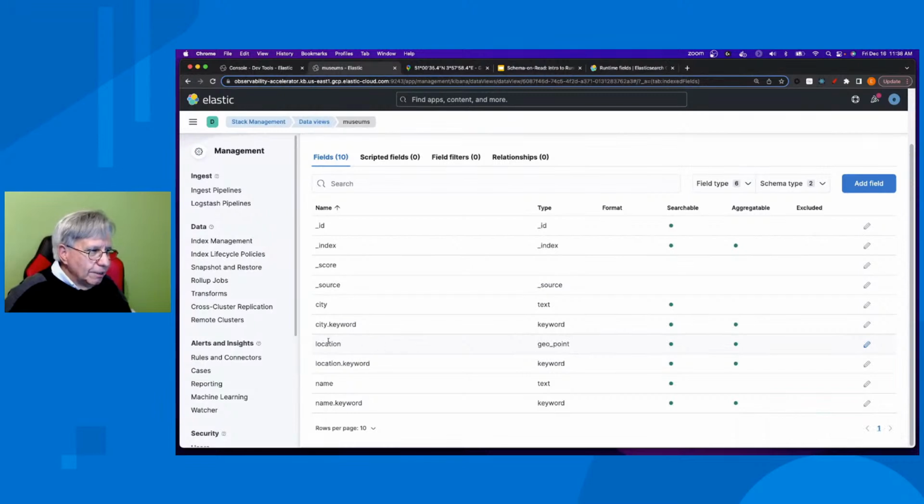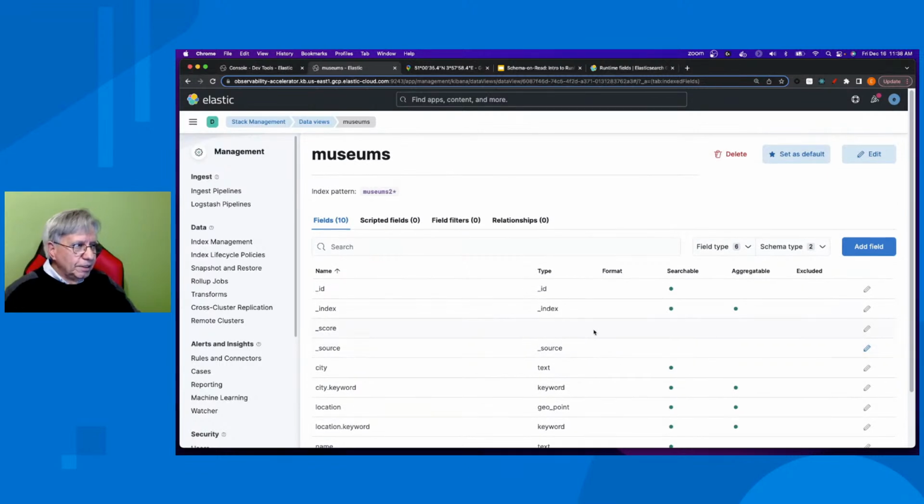Notice that Kibana doesn't know that the location is not really physically a geopoint. The schema actually created an inverted index for it because it's of type text. So there is an inverted index somewhere back there in Elasticsearch land. But as far as Kibana is concerned, it read the mapping of the index, and it said there's a field called location, and it's of type geopoint. So that's my story, and I'm sticking to it.